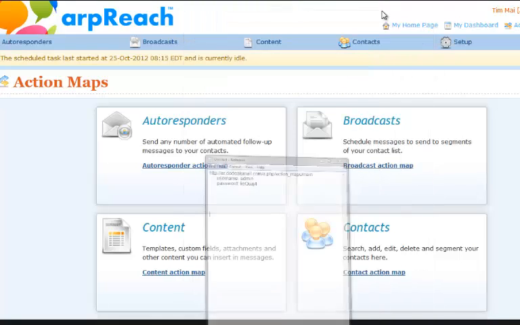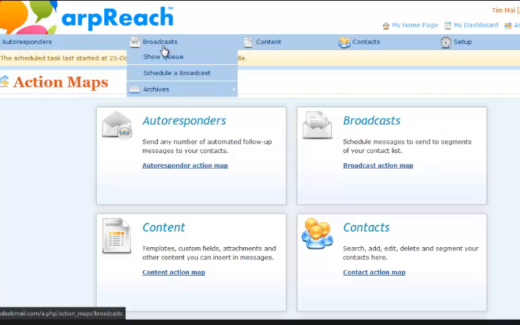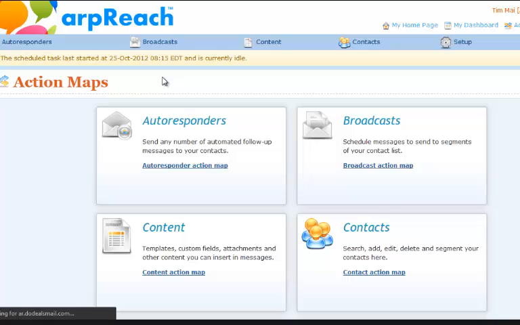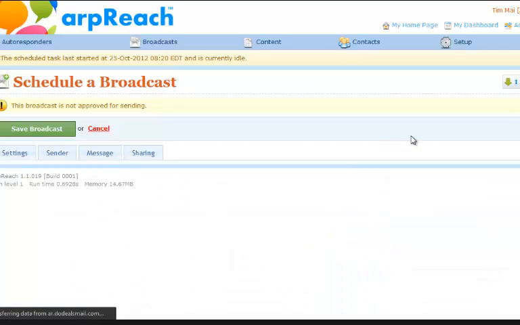Once you log in, you will be directed to the action map screen. This is the action map screen. Hover your cursor over the broadcasts tab and choose schedule a broadcast. Then you'll be directed to this screen.